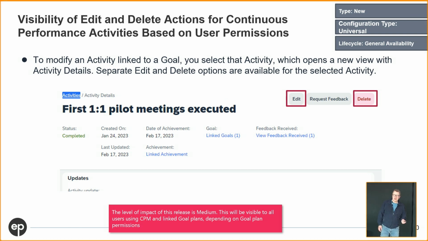Also, the UI has changed here. So when you go into activities, you can see here that the button has changed. So edit is not so highlighted, whereas delete is highlighted with a different color. So that is just the UI that has changed.